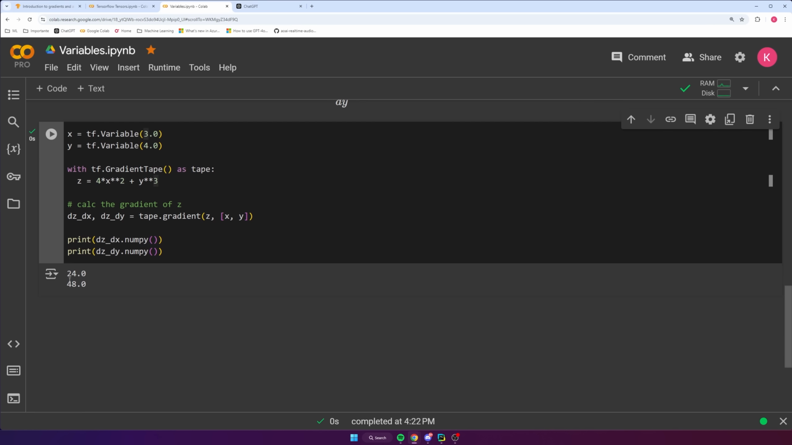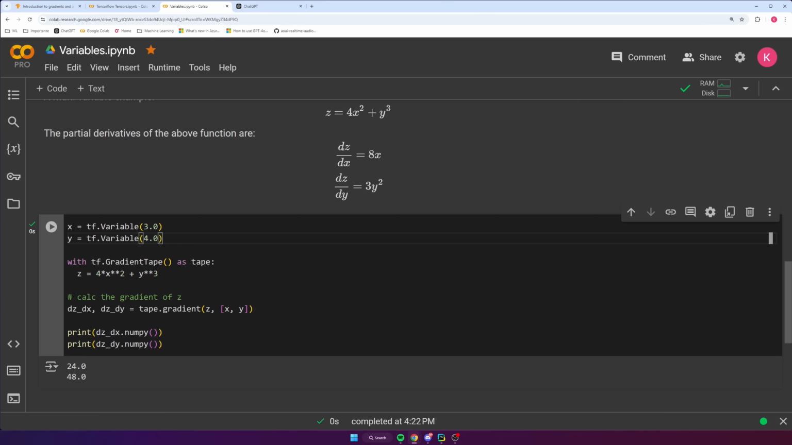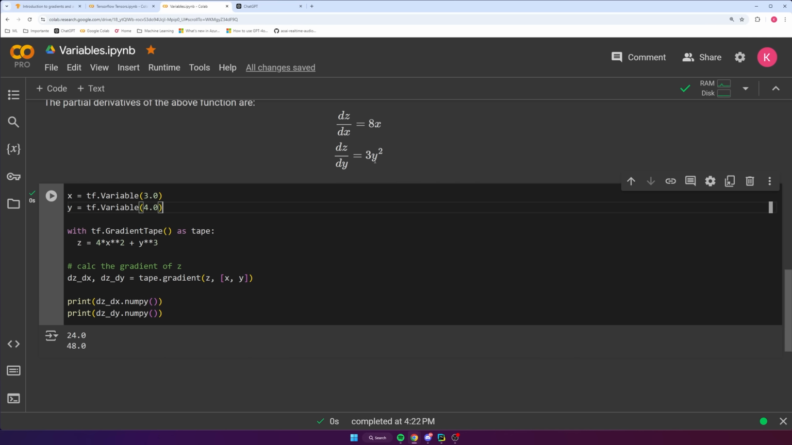So let's do that. So we get 24 and 48. So we know that the first one is equal to 8x, right? So if you pass an x to that, you get 24, which makes sense. And the second one is 3y squared. So if you pass in 4 to 3y squared, you also get 48, which makes sense as well. So perfect. One thing that I'll add is that you can also specify a variable as trainable.